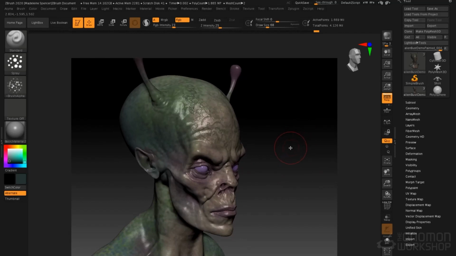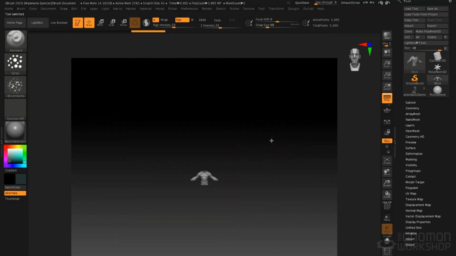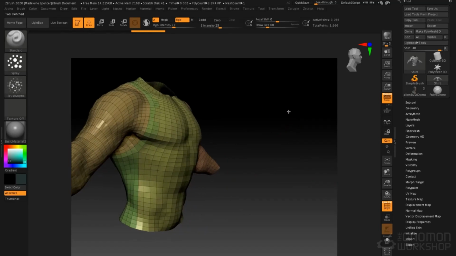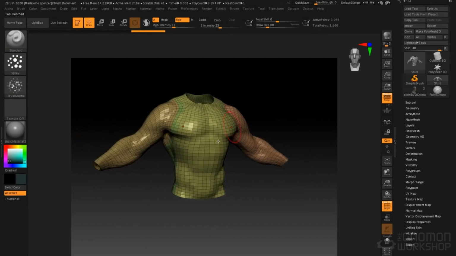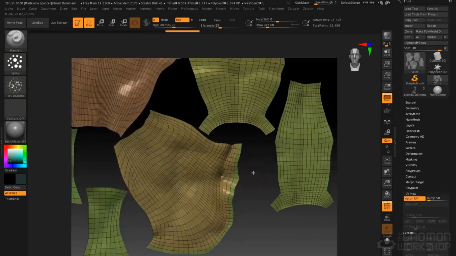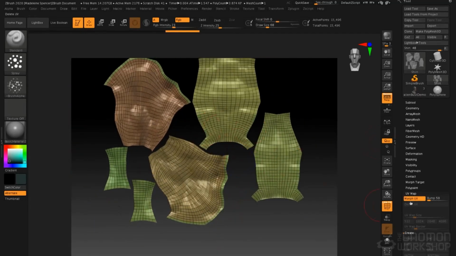So Noisemaker is really nice for doing all sorts of things when it comes to skin, mechanical details, environments. It's also great for costumes. Here I have a shirt, and this is polygrouped, so the sleeves and the torso are separate. And also if we go to UV map, you can see that there are UV coordinates applied to this as well.